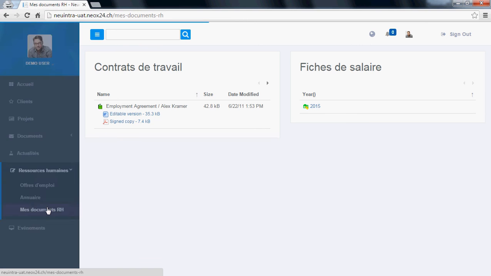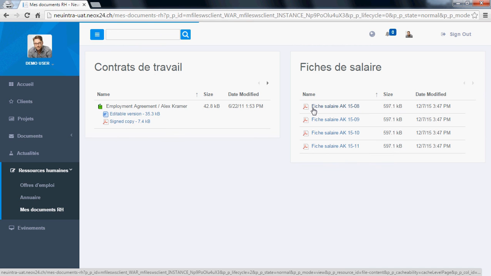And also the ability to provide personal documents to the employees. In this case here, we have work contracts and pay slips so that users can easily have access to this type of information. Again, as these documents are already in M-Files, what we're doing here is publishing them through the Liferay portal.